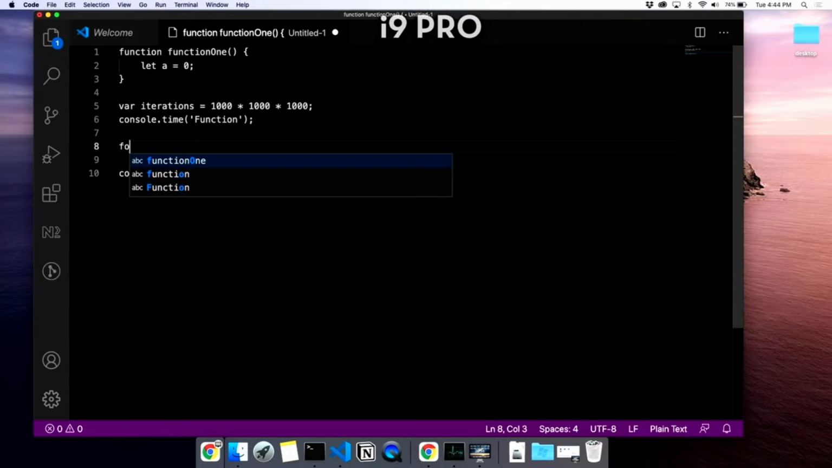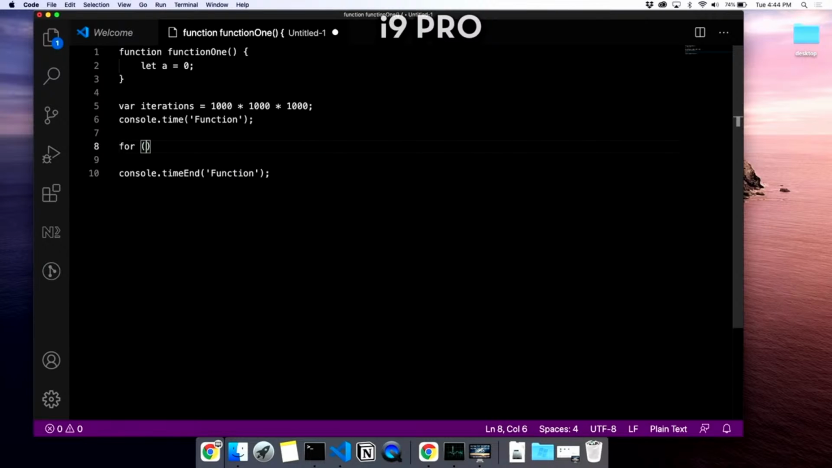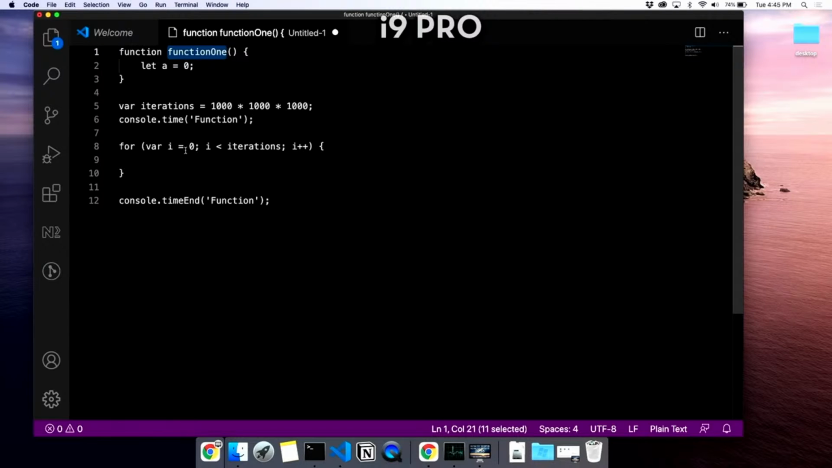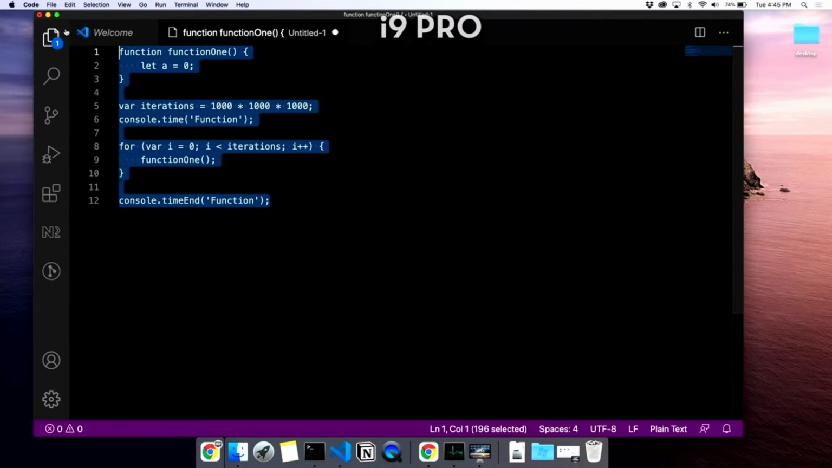So we're going to do a for loop here. For var i equals 0, i is less than iterations, i plus plus. I'm just typing this out so you know what we're calling. We're calling this function right here called function1 that many times. Pretty simple. All right, so I'm going to copy this.